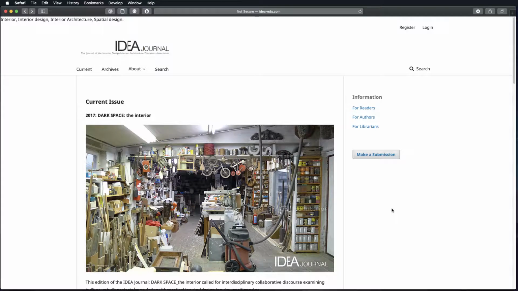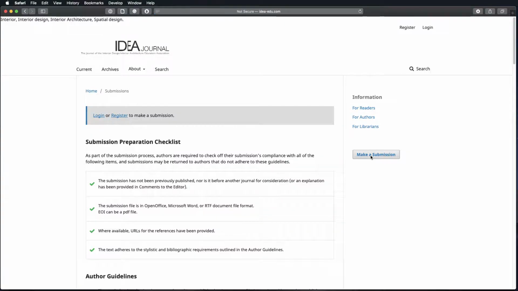Hello, I'm going to go through the process of making a submission for the idea journal. So you hopefully will come to this page, or you may have already come to the make a submission page. If you've already registered, which a number of you have, you could log in, but if you're new to submitting for the idea journal, you'll need to register.